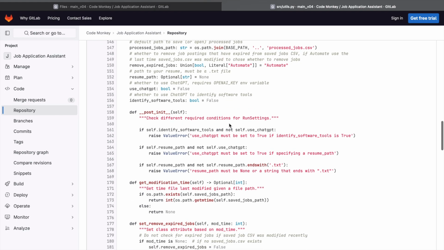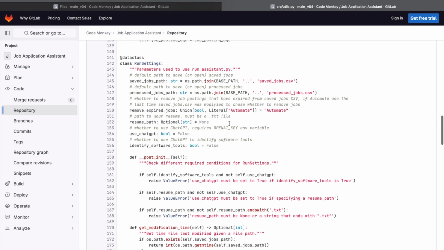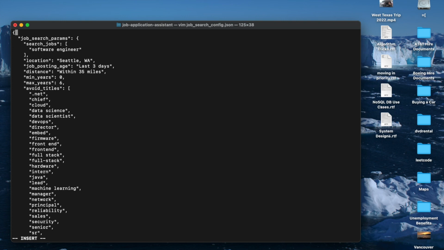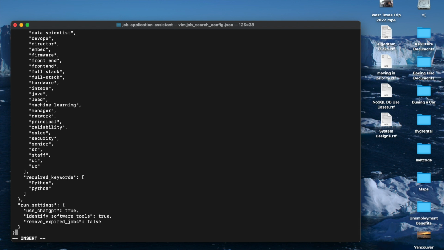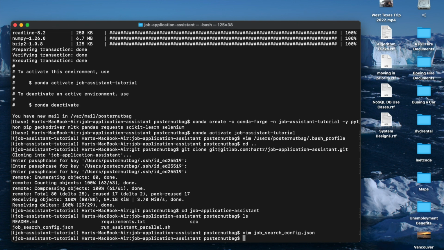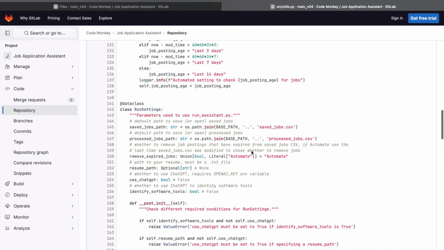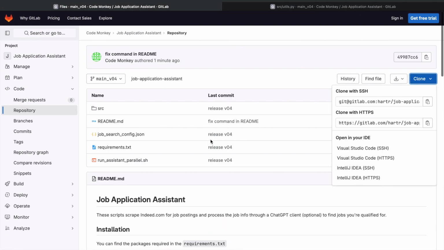Identify software tools, I went over that. So that looks like everything. We have our completed settings files for running the script. So I'm happy with this. I'm going to exit out of the Vim editor and save it. I should be in a position now to run the scripts.